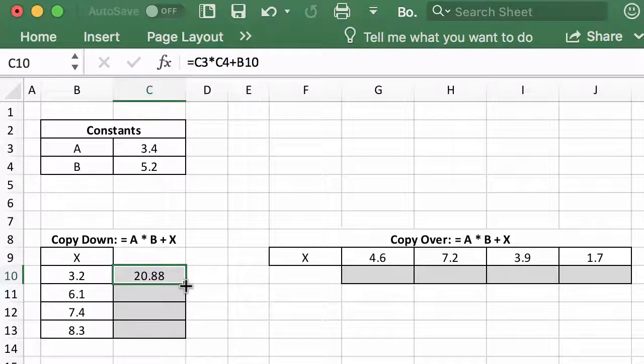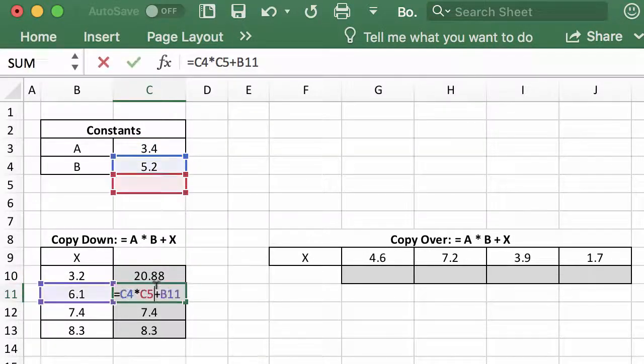Alright, let's copy it down. So I grab the corner, copy it down the column, and you may think your answers are correct. Always double check. So in the top one, when I double click, I can see it grabbed a and b and the x for this row. However, when I double click on the next one, I can see that it didn't grab a and b, it grabbed b and, well, nothing. But it did grab the x that I wanted. This is what tells you whether or not something needs to be locked. So if you always want to use this same 3.4 and this same 5.2, you have to lock the cells.